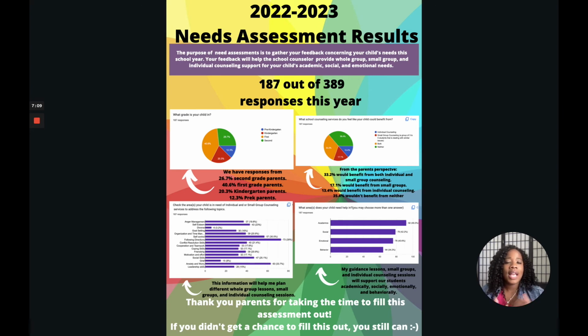And so that was me promoting it still and letting the parents know that even though it passed the date for you to fill this out, you still can fill this out for me, and I can add your child in wherever it needs to be, okay? But I began to show them just the amount of responses. So 26.7% of my second grade parents filled this out, 40.6% first grade parents filled this out, 20.3% kindergarten parents filled this out, and then so on, 12.3% pre-K parents that filled this out for their kids.